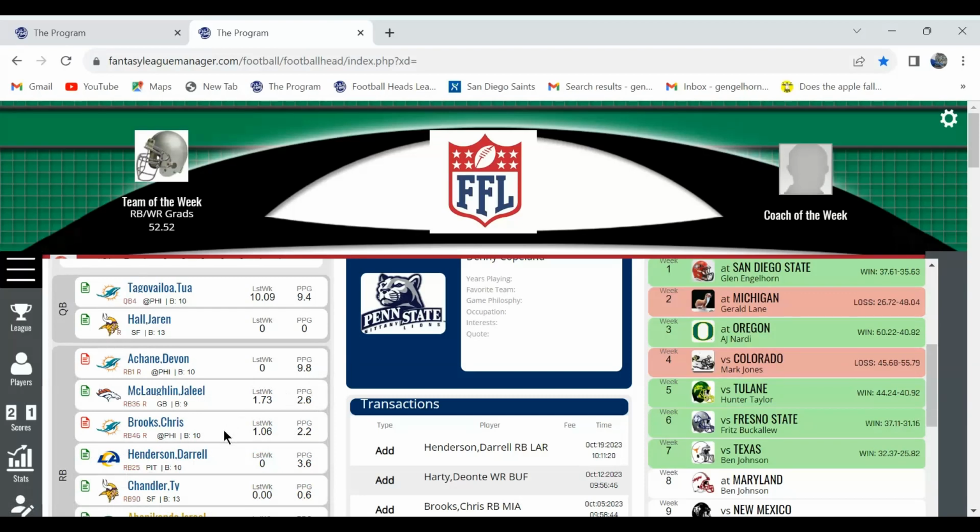What is going on with the running backs from Miami, by the way? Unbelievable. I mean, they are just producing huge games on a regular basis. Jaleel McLaughlin was a nice little pickup at running back. He came out of nowhere for Denver.